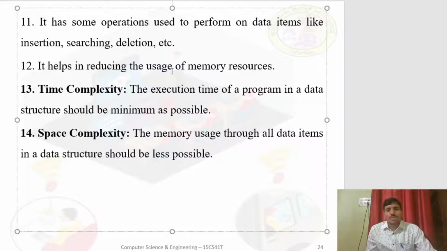It helps in reducing the usage of memory resources. By efficient usage of some algorithmic techniques, we can reduce the memory resources.